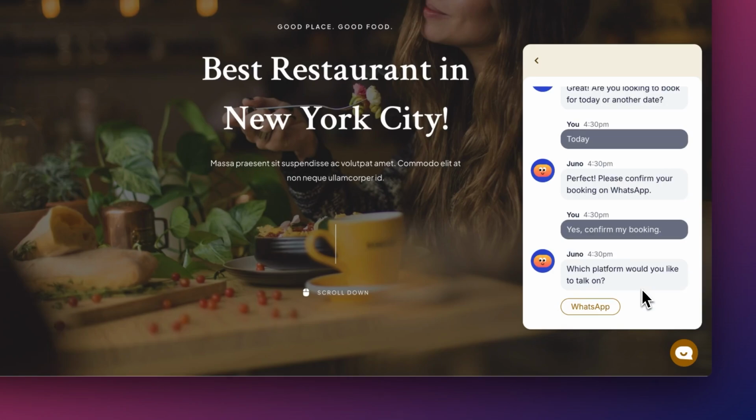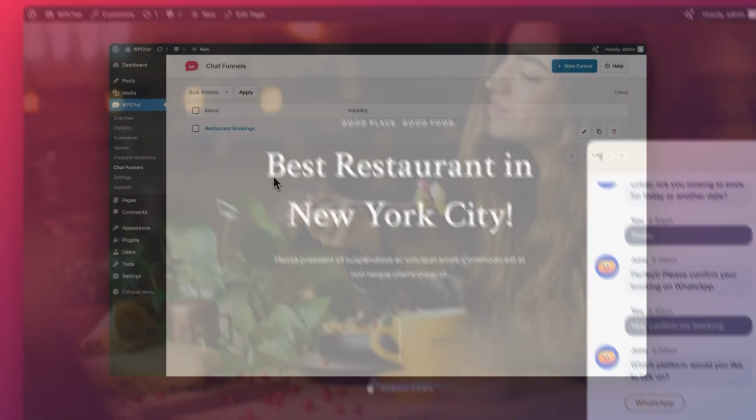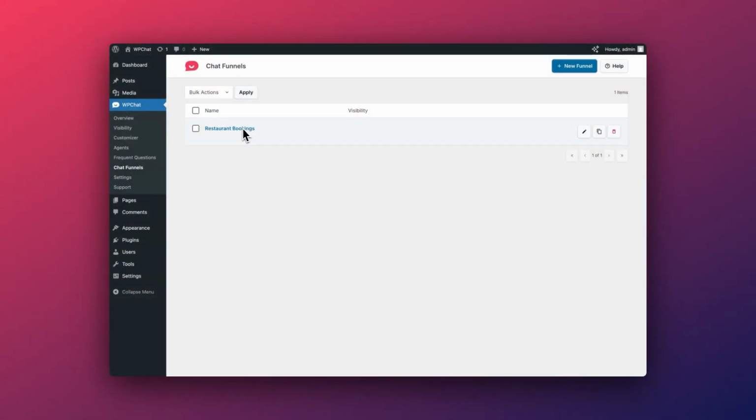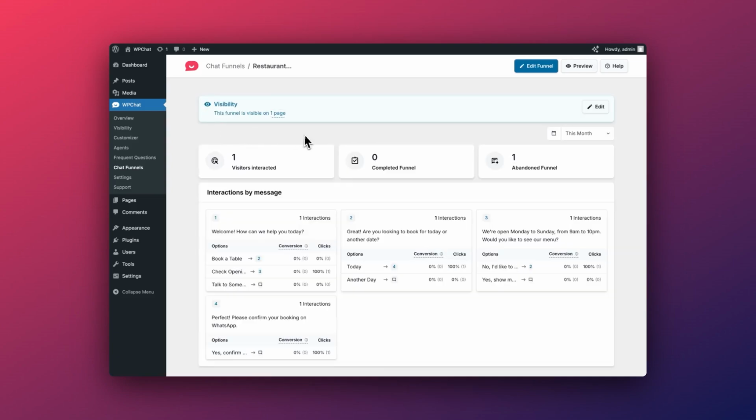And before I forget, let's head back to the chat funnels menu. Here we can select the chat funnel we created, which is restaurant bookings, and inside that, we can see the analytics for the chat funnel. At the top, we can see the total number of visitors interacted, completed funnels, and abandoned funnels. A completed funnel counts when someone clicks and initiates a chat on WhatsApp. An abandoned funnel is the opposite. They haven't continued to chat with you on one of the platforms.